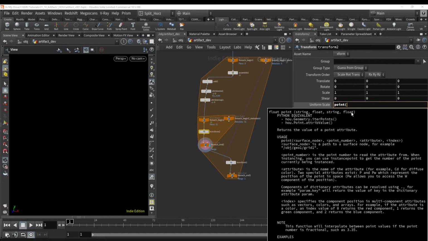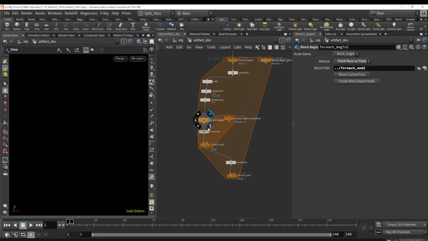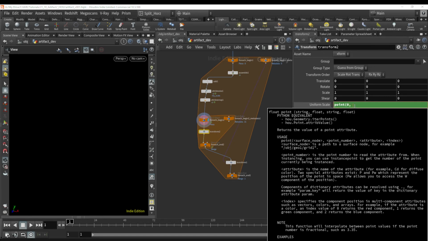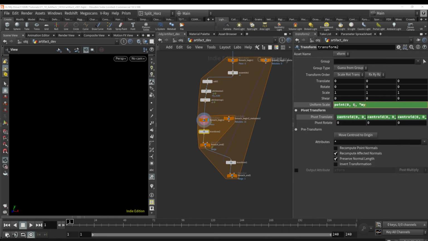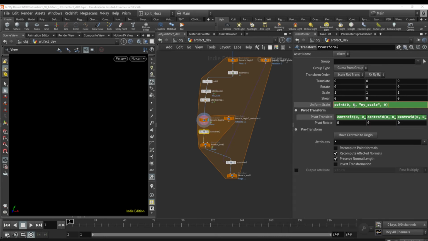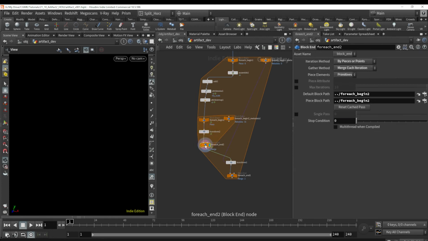In this case, it's a float, so it's going to be 0. It's going to be my scale, and this is going to be 0 because we only have one point entering at a time, and that's all we want to read. So it's always going to be 0. So input 0. Next, we have the point number, which is going to be 0. The attribute is going to be my scale, and finally the index is also going to be 0. So now each point will have its own different value, hopefully.